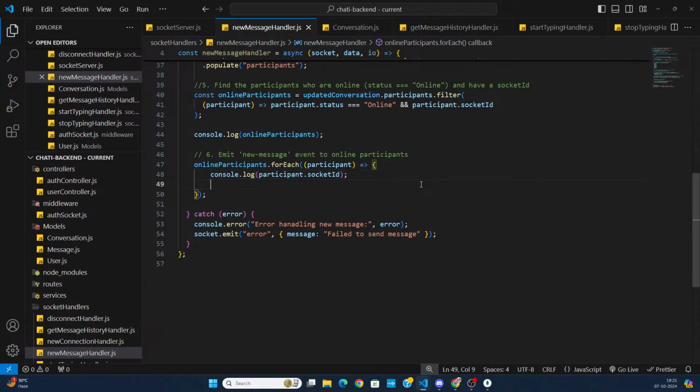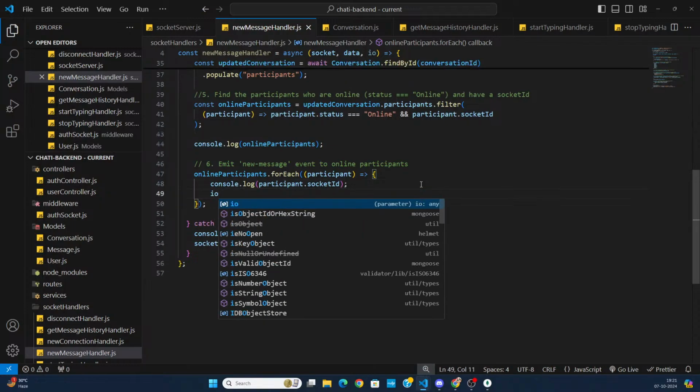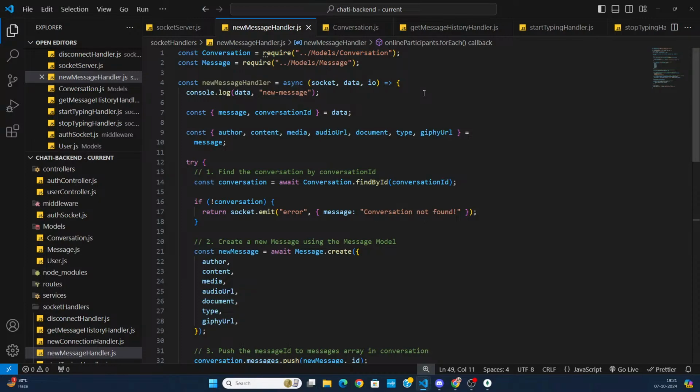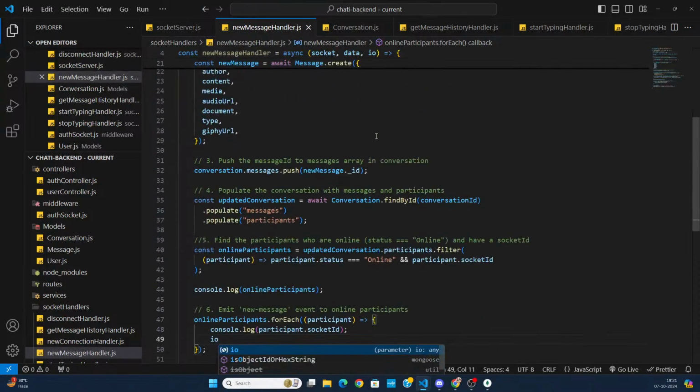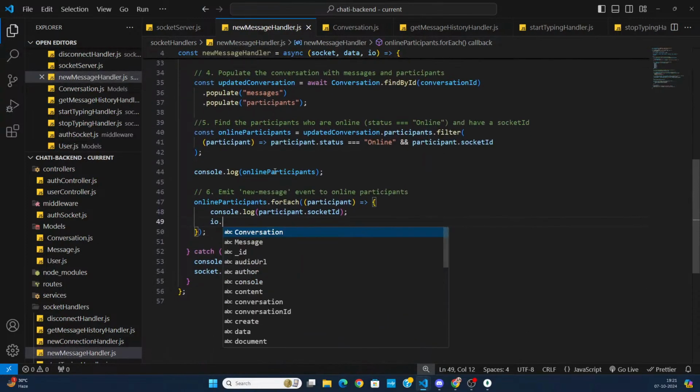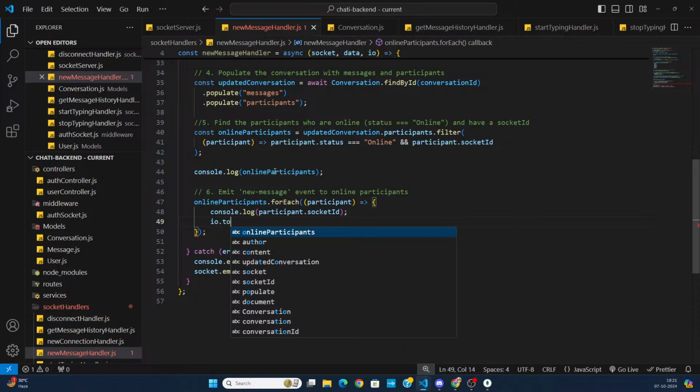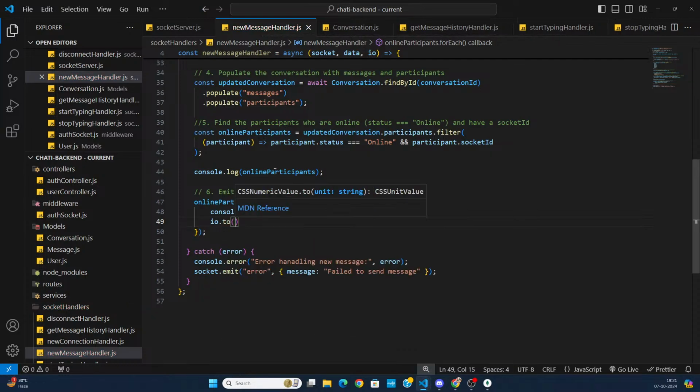After logging the socket ID of each online participant, we are now going to again make use of this io from this argument, because we want to emit an event to a given socket ID. I have already explained this concept: whenever we want to emit an event to a given socket ID, we use this io from our server. So io.to and then the socket ID. Socket ID is this participant.socketId, so I can just enter it over here.